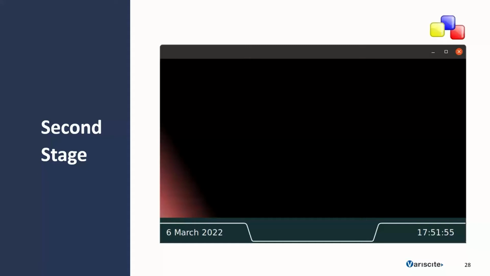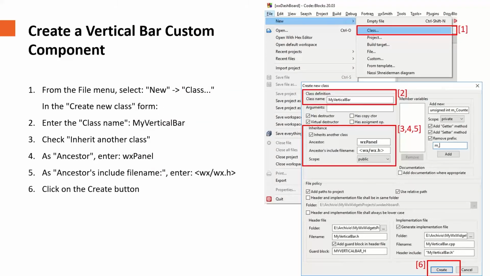Now let's start with things a bit more complicated. Till now we used standard components, but we said that we need custom components. So let's start with the vertical bars. Whenever we want to create a custom component that is not present in the wxWidgets framework, we can start from the menu, select a new class, and then in the create new class form, we enter the name of the class, in this case, my vertical bar.